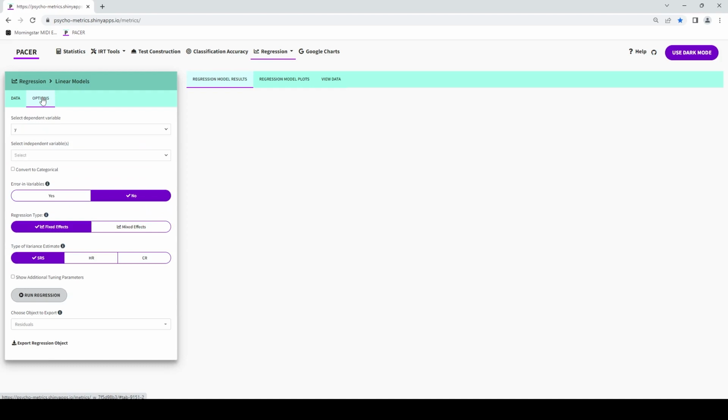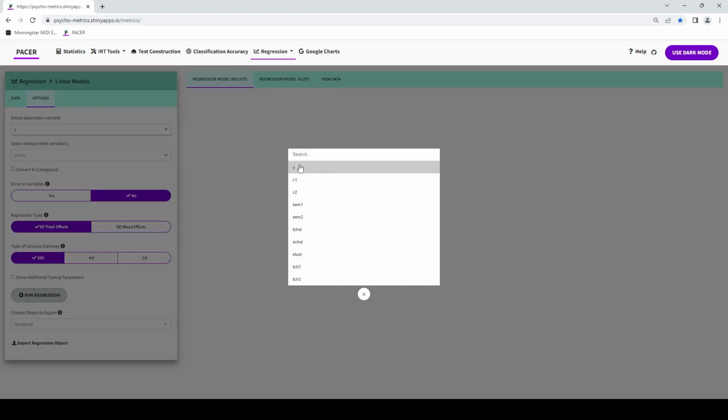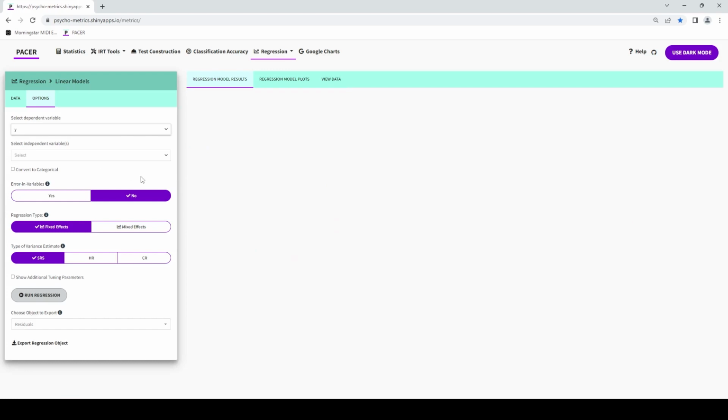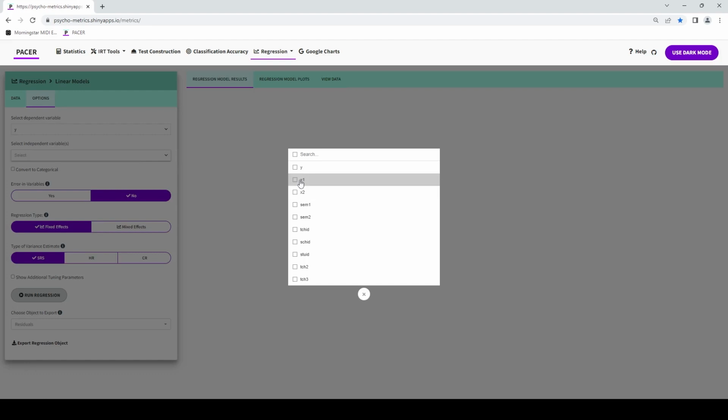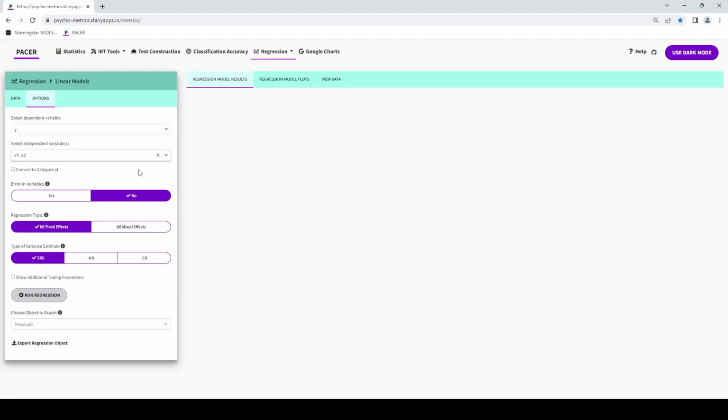The first thing we'll do is click on Options. For now, we'll choose Y as our dependent variable. And let's do something very simple. Let's choose X1 and X2 as our independent variables. For now, let's not do anything more. Let's leave all the defaults alone. And let's click Run Regression.